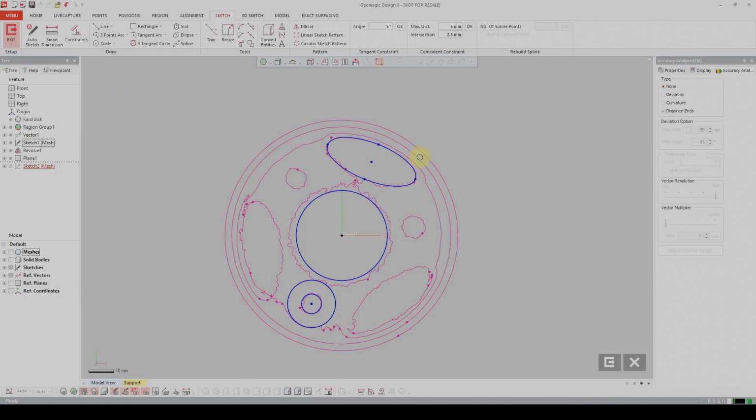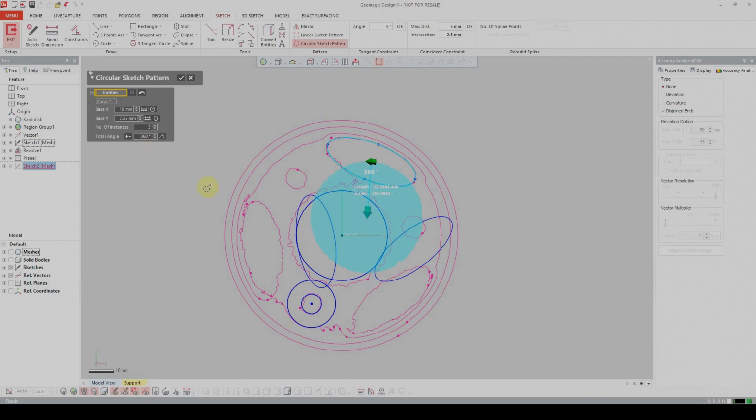Now I need to multiply the holes I've just drawn. In the Pattern group, I'm selecting the Circular Sketch Pattern tool. In this tool, I need to select the axis around which the circular sketch is going to be multiplied. Here I'm trying to bring the arrow to the vector 1, which is the center of the part. And obviously, it appeared to be a little bit harder than I expected. So instead, I decided to just put 0 into the base X and base Y fields, because it is the center of the part with 0 X and Y coordinates.